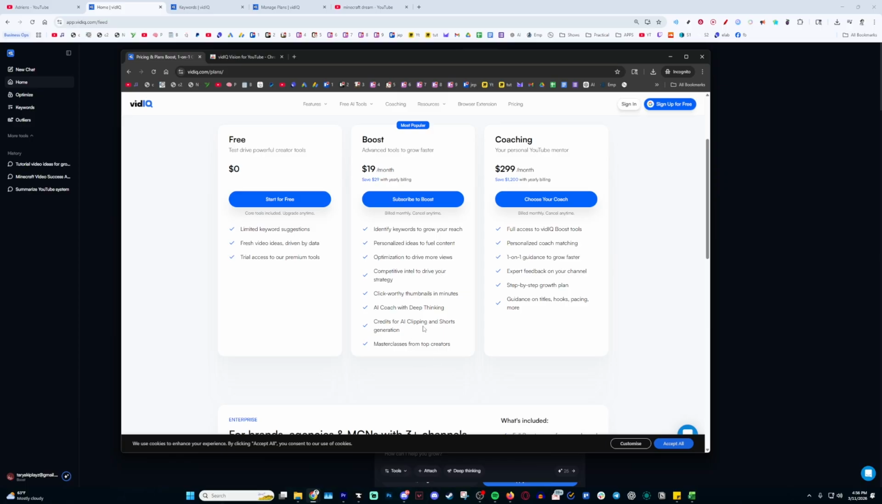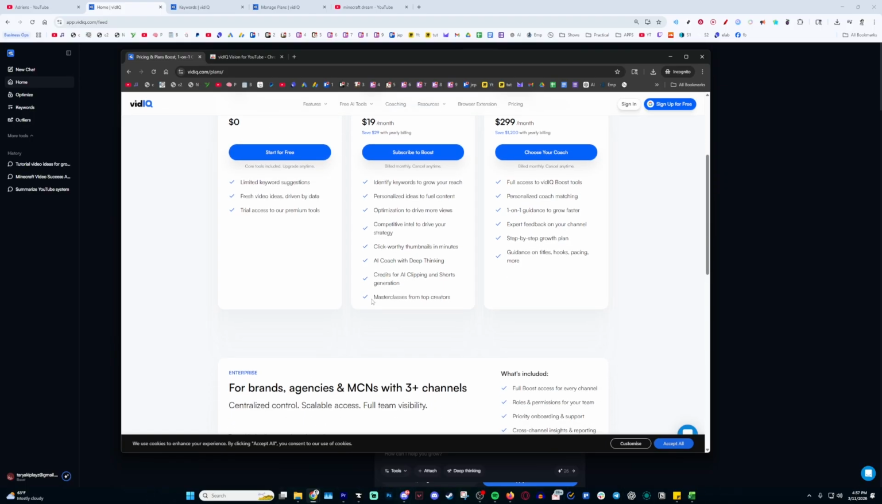It also does a bit of clipping, and deep thinking if you want, just like an AI coach, to then look at your analytics and look at your channel and tell you straight up what you should be doing. But obviously, grain of salt, AI is not perfect, so keep that in mind. And a masterclass from top creators. I've never used this.